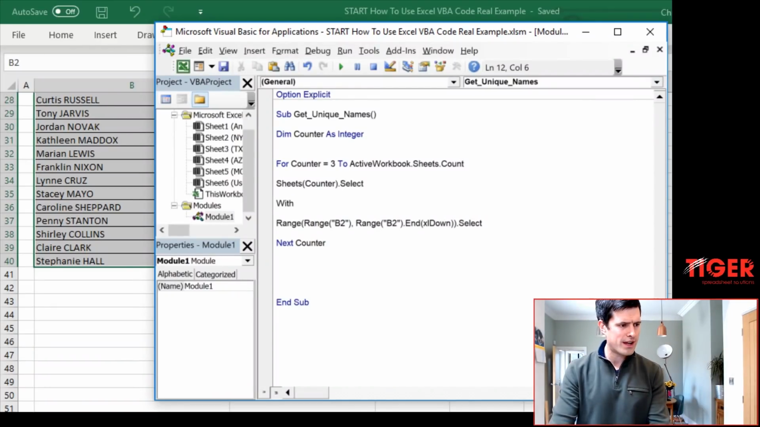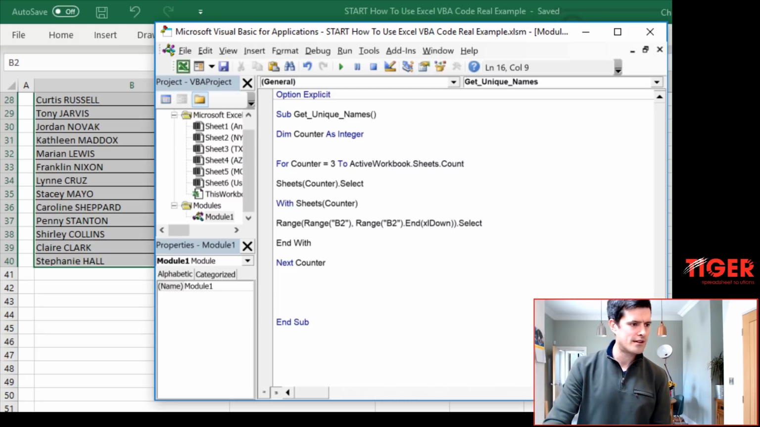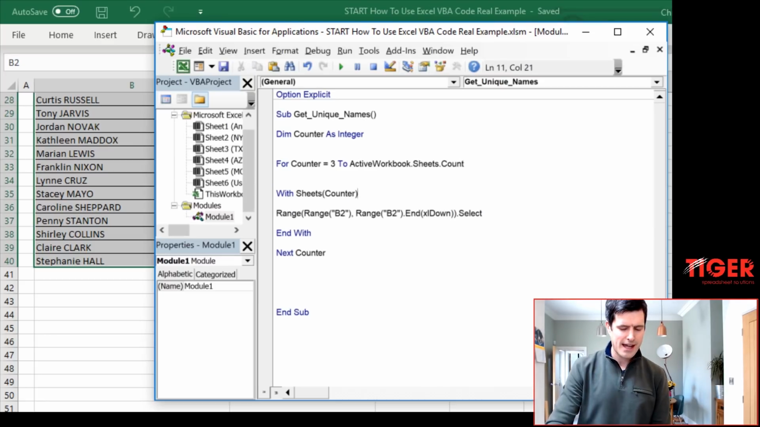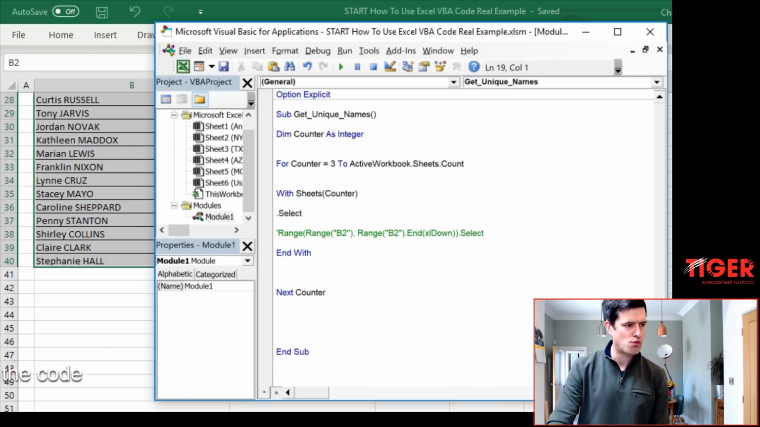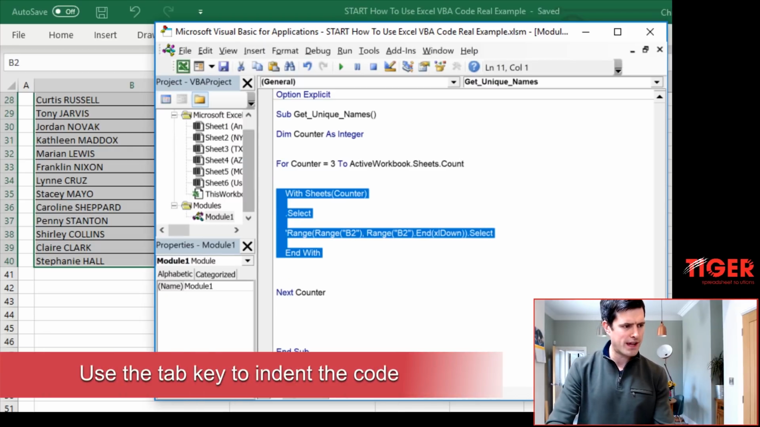To do that, we're going to say With and End With. So With Sheets Counter, and End With afterwards. And we can now delete this line of code, which was selecting the sheets. And we're going to just put .Select in here, just to demonstrate how this works. I'm going to briefly comment out this line of code, make it an annotation, just to show how With and End With is working. So what are we expecting to happen?